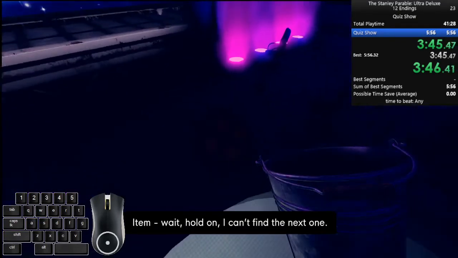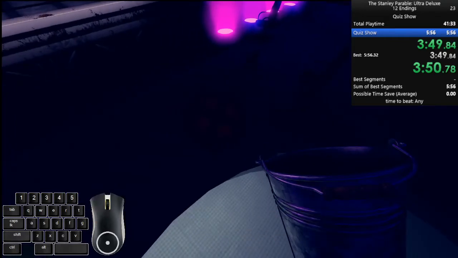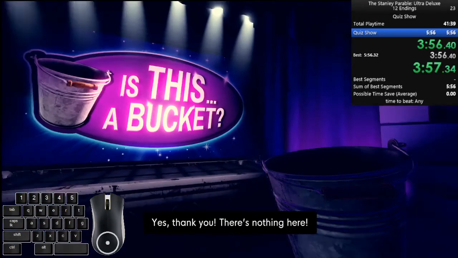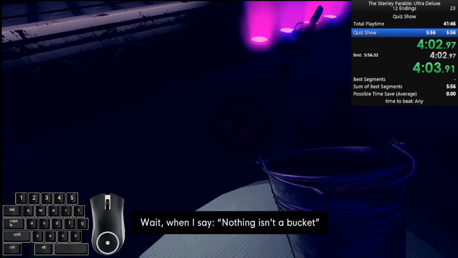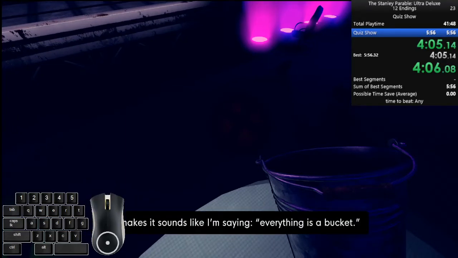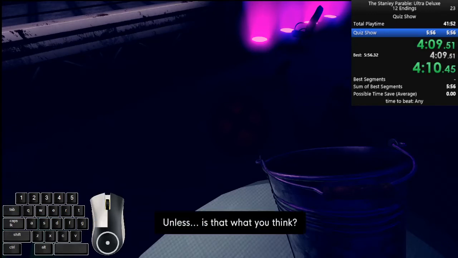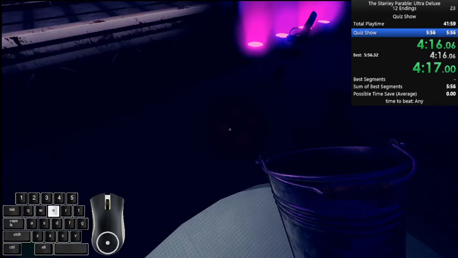Item... Wait, hold on. I can't find the next one. Let me see. It should be around here somewhere. Yes. Thank you. There's nothing here. Of course it isn't a bucket. We both know full well that nothing isn't a bucket. Wait, when I say nothing isn't a bucket, that makes it sound like I'm saying everything is a bucket, which of course is not true. Unless, is that what you think?